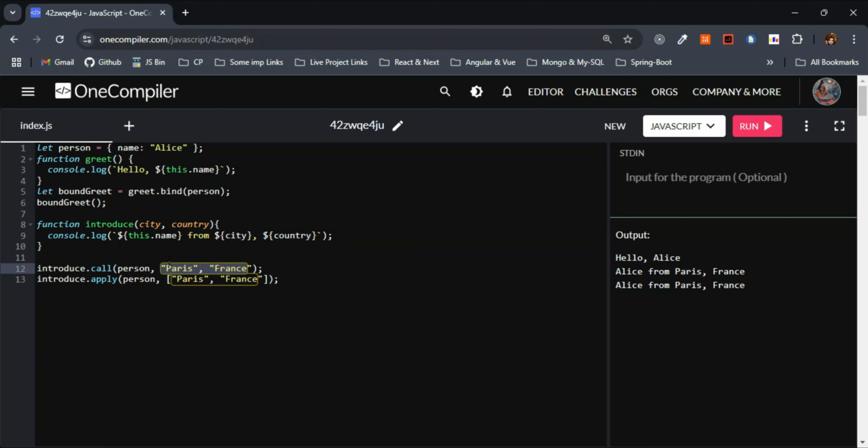So I hope these three are clear. Basically we have discussed bind, call and apply, right? I hope these three concepts are clear.